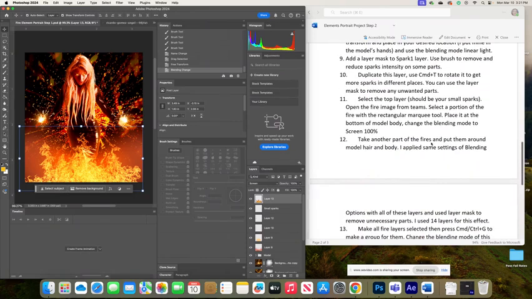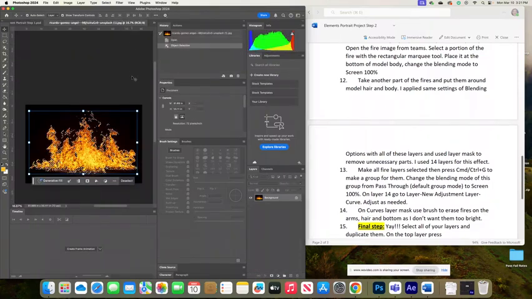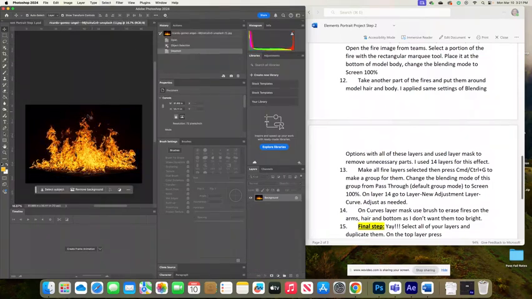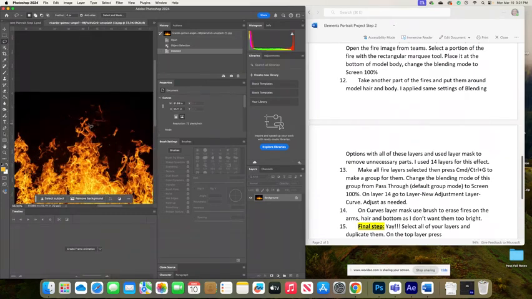Take another part of the fires and put them around the model's hair and body. I applied the same settings of blending options with all of these layers and used layer masks to remove any unnecessary parts. I used 14 layers for this. That's a ton. So I'm going to go back to this one right here, Command D to deselect it. And then you can either use the quick selection tool or the lasso selection tool to pick out certain spots of the flames. So for right now, I'll quickly pick out this section right here.